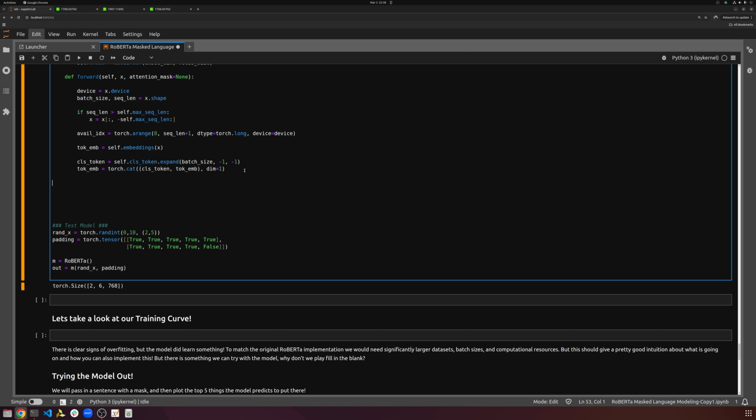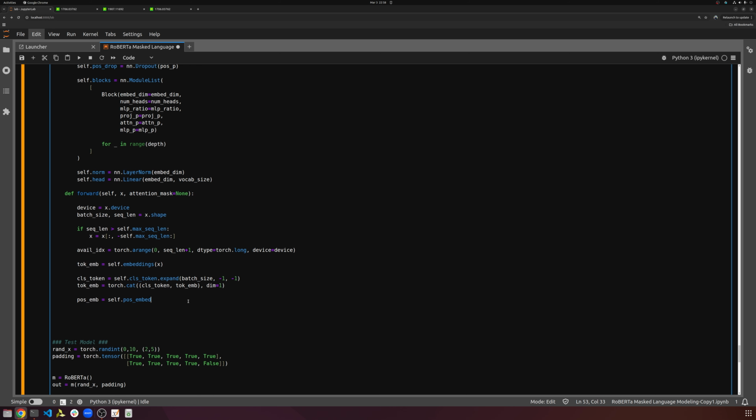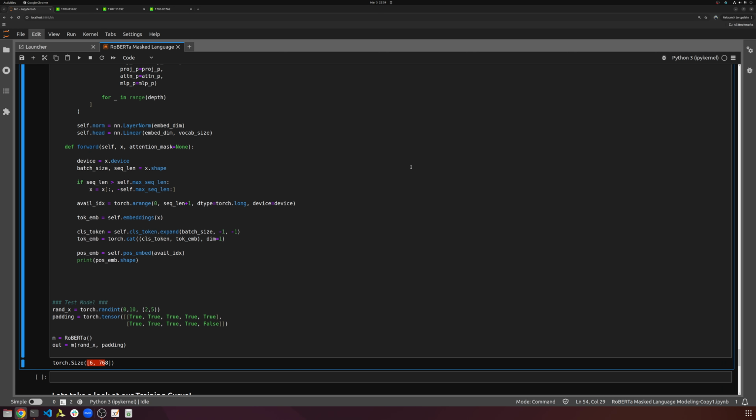And so now we just have to index it, so we can do our pause embed is going to be self.pause embed. I think that's what I called it, pause embed. And we're just going to index it with our avail index, print pause embed dot shape. And there we go. These are my 6 positional embeddings, just grabbing them from my embedding matrix.